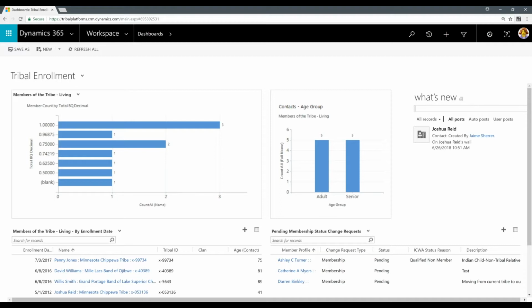Now, the first time someone logs into Tribal Platforms Enrollment, they'll see this screen, and I'm actually in our tribal enrollment system right now. And the great thing I can see, first of all, is this dashboard. As we know, the term dashboard is really helpful from a reporting perspective, or just a high-level overview perspective of what's happening in our system.